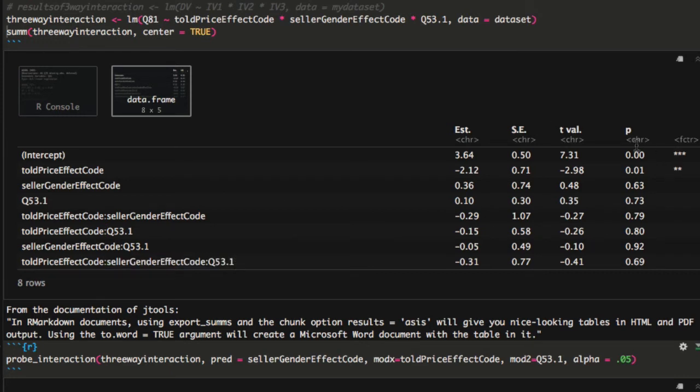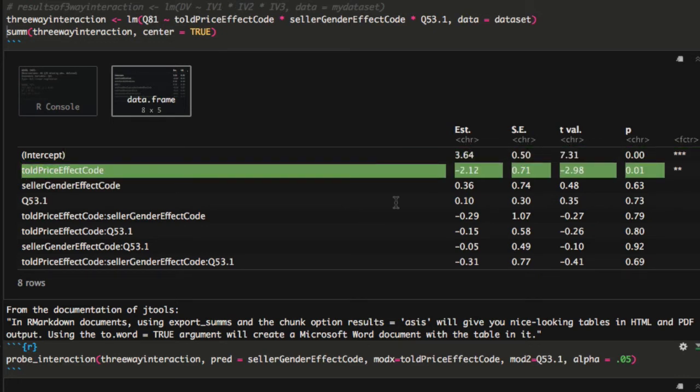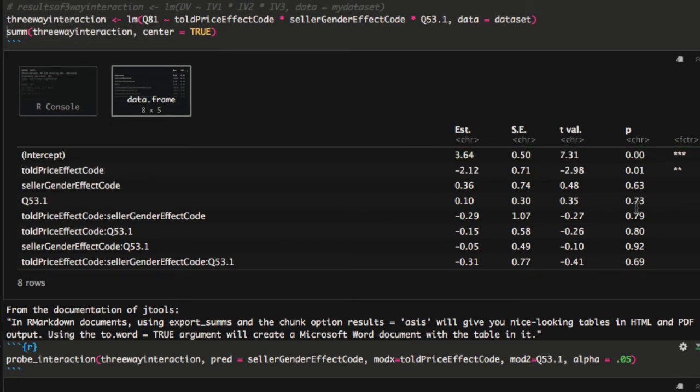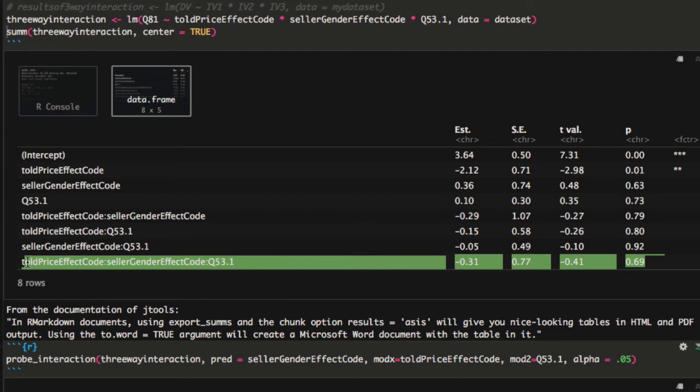Now, when I look at this table, I see that the only thing significant is the intercept and told price, and so you can really stop here. Because none of the interactions are significant, you can just go ahead and interpret that main effect of told price. That being said, let's imagine that the 3-way interaction was significant. What should you do then?